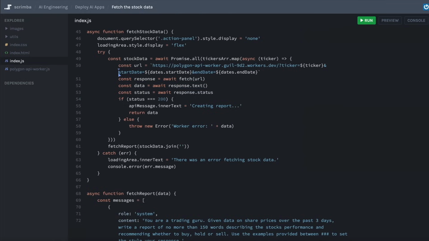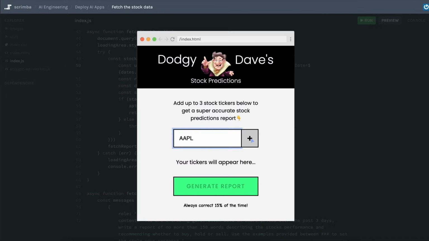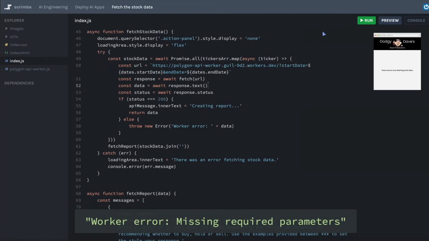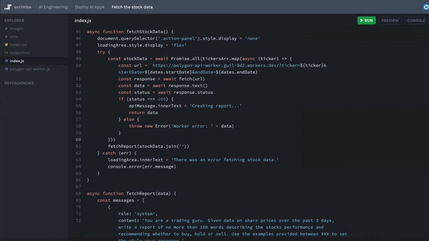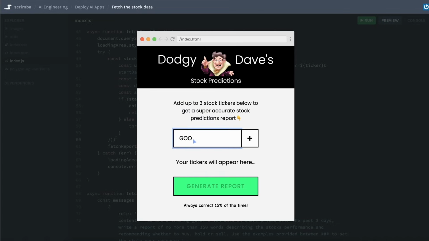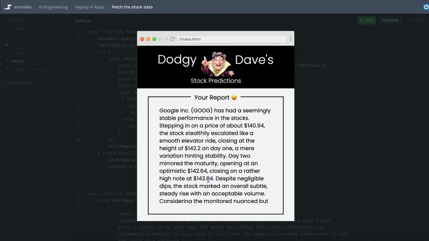And this will work. For example, trying to make a fetch request without a required parameter like ticker returns the worker error missing required parameters. I'll add the ticker parameter back and test the URL. Let's say Google. And great, it's working as expected.